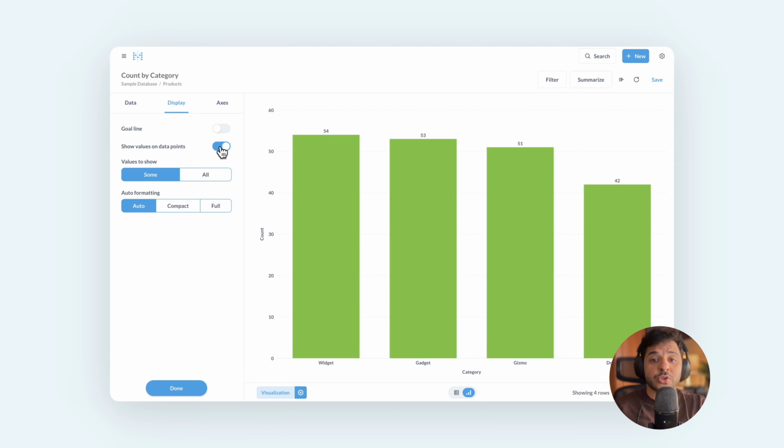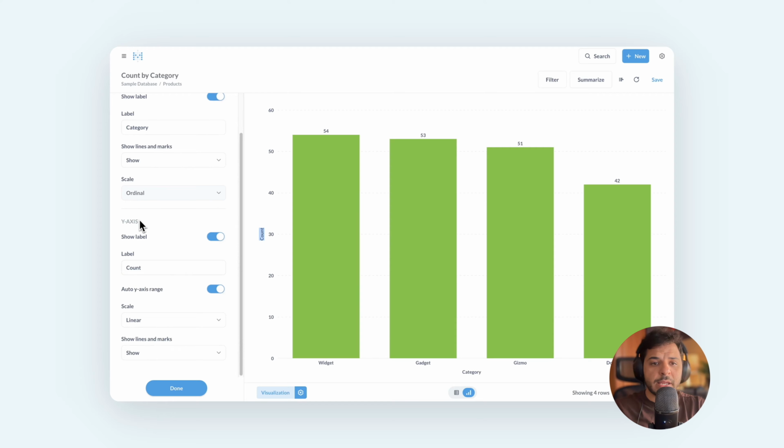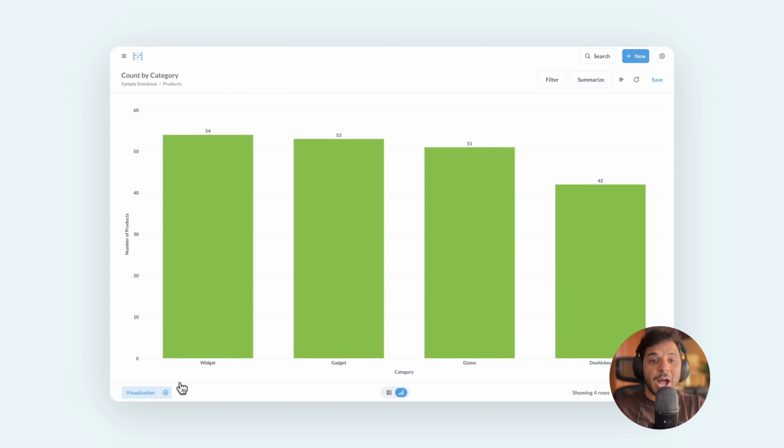And you can also show the value on the data points, so you can see the exact number right on the chart. Finally, to customize the axis, go to the Axis tab. Let's change, for example, the Y-axis label. Here, under the Y-axis label, we will change it from count to number of products. Now, these changes enhance the chart's readability and comprehension.